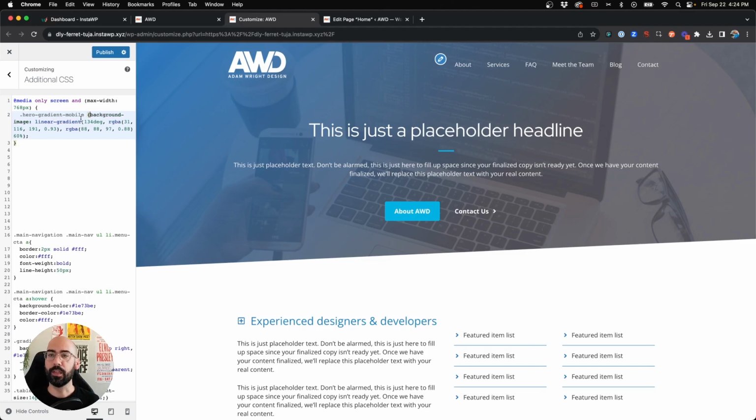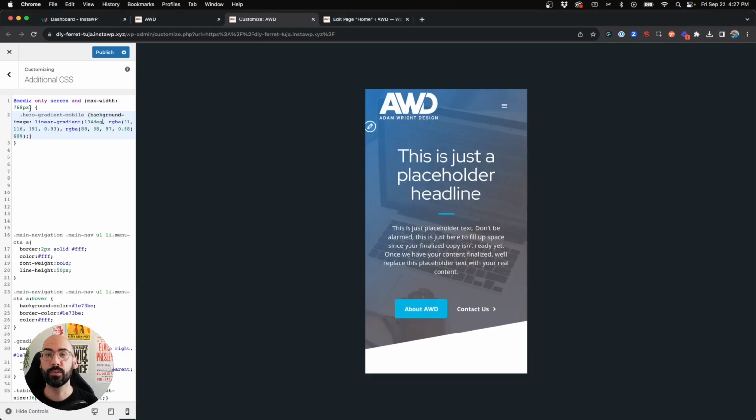Now insert another bracket and closing bracket. Because we set that code to media only screen and max width of 768 pixels, any screen that's 768 pixels or smaller is going to be affected by this code. Alright, so we've got our hero gradient mobile, and we've got our background image gradient code in place.